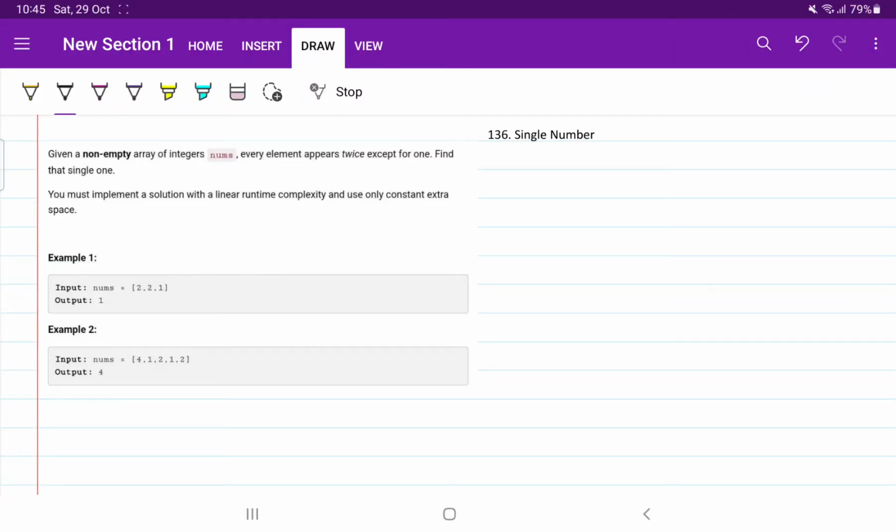Hello my dear friends. So today we are going to solve the Single Number problem. This is LeetCode number 136. So what will be given in this question? A non-empty array of integers nums will be given to us.